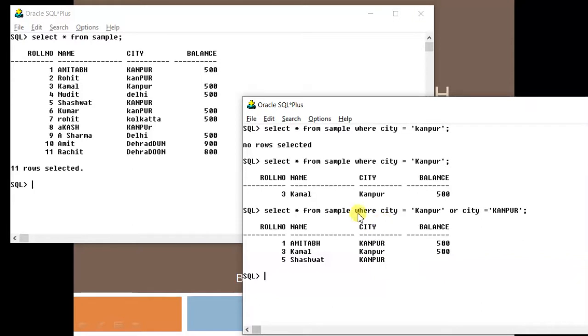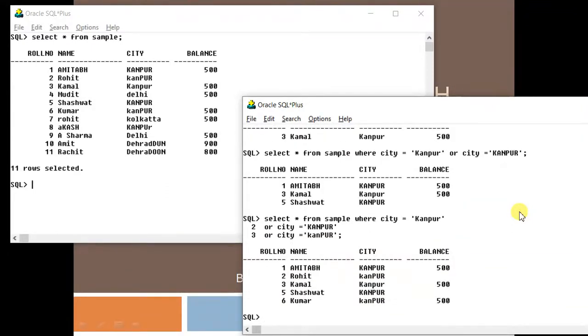Okay. But now suppose you want to match this Kanpur also. Then you will write again something like this. You will have to take the third one. But now you will say that this is not a correct way. But let me try once. Or city equal to Kanpur, or city equal to, let us type this one, KAN and PUR. So what you can see now, this has worked.